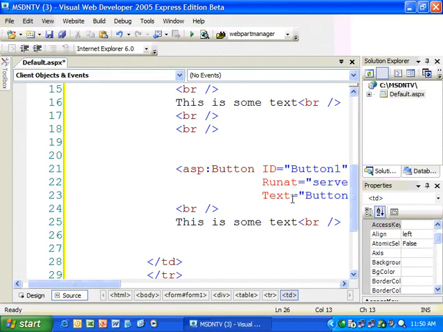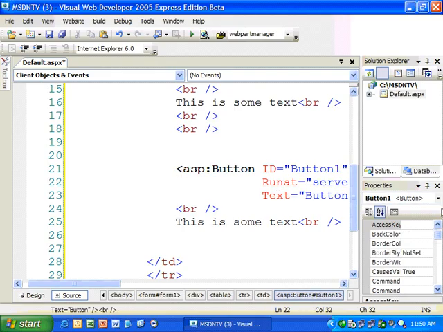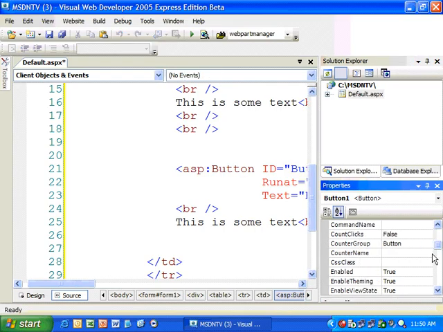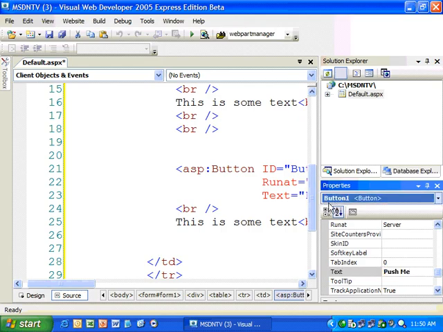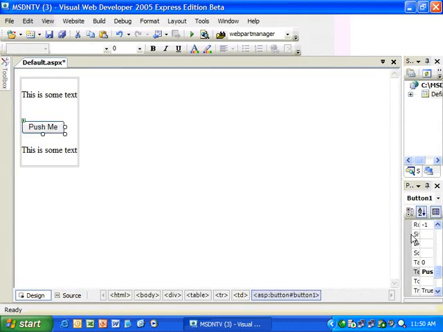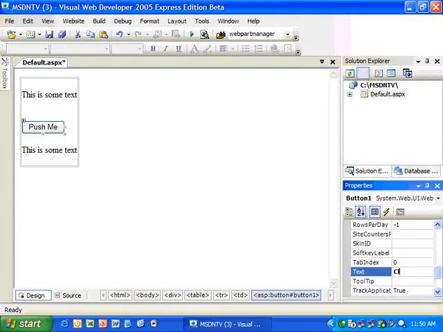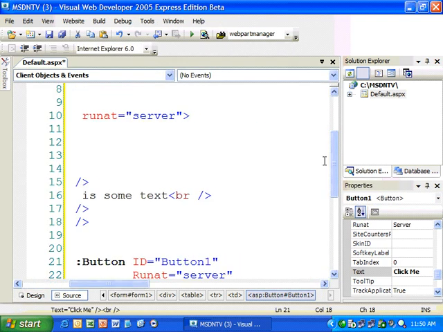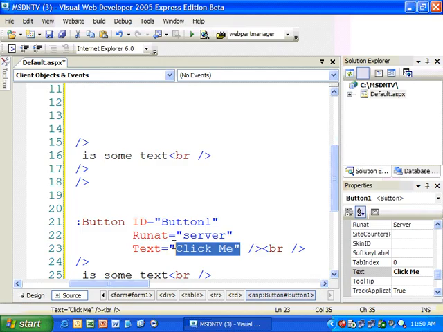Now let's go ahead and change some properties. So I'll click on the button, and I can scroll down here to the text property and change it to push me. And it's going to change just the text property in our button. If I go back to design view, click on the button and change the same property here to click me, jump back to source view. Once again, all of our source is preserved, and it only changes the property that I'm interested in.